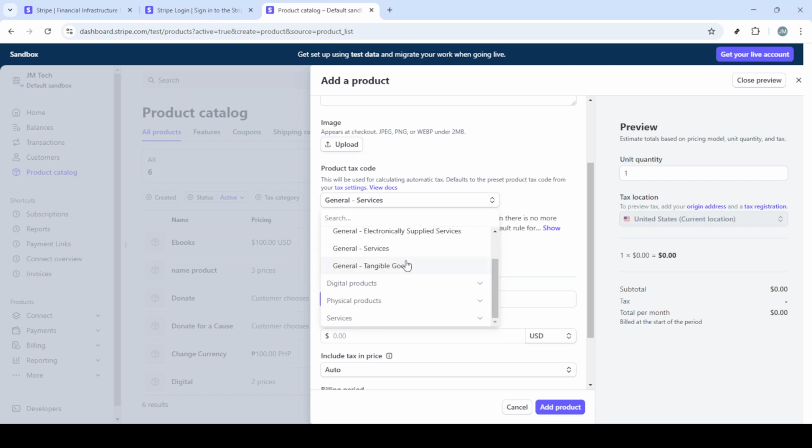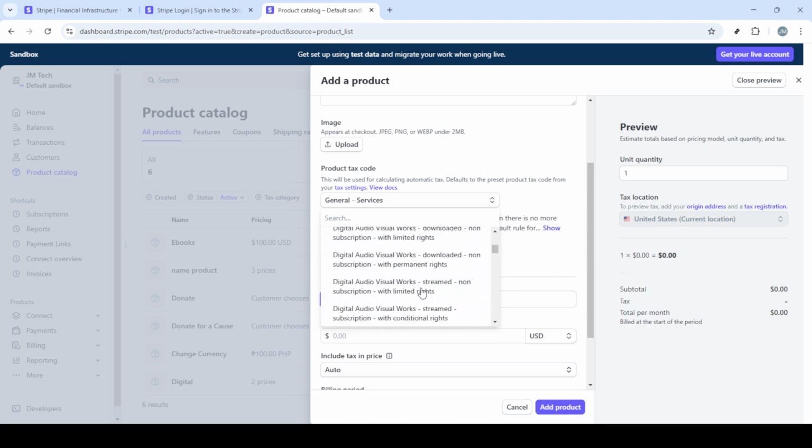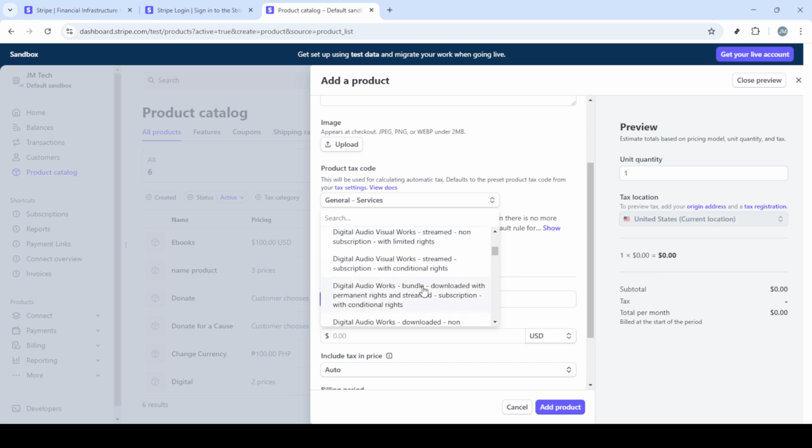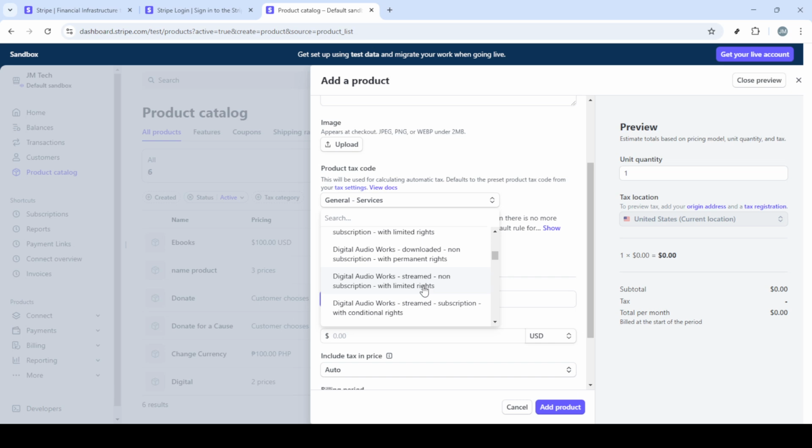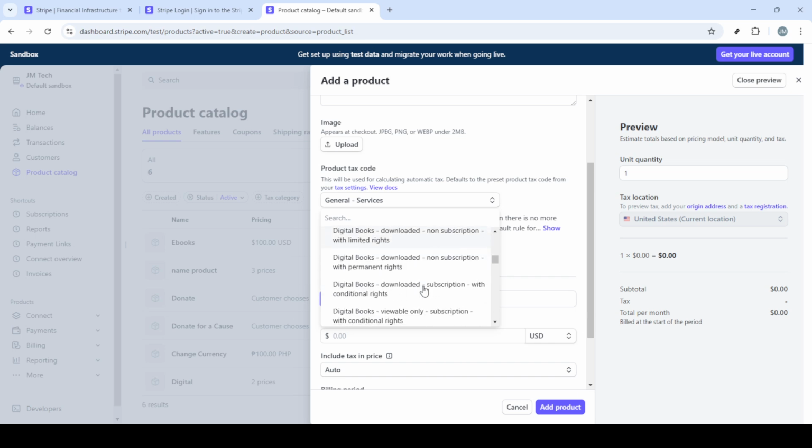This is what your customers will see, so make sure it's clear and descriptive. Next, add a comprehensive description. This helps potential customers understand exactly what they're purchasing, so highlight the key features and benefits. To make your product even more appealing, upload a high quality image that represents your digital product. Visuals can significantly increase your conversion rates.